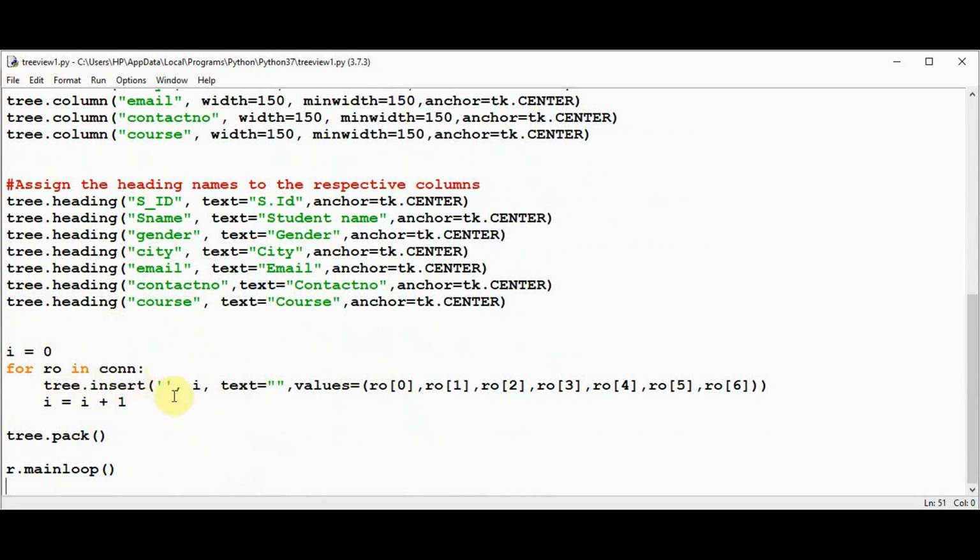The first argument here is the parent. If you want the parent widget as a root node, we can just set this as an empty string. The second argument is the index, which is going to change based on the value of i. The third argument is text; we are not going to pass anything separately here. And values is set, so we are passing all the columns, row[0] to row[6]. Finally, we will be incrementing the value of i.